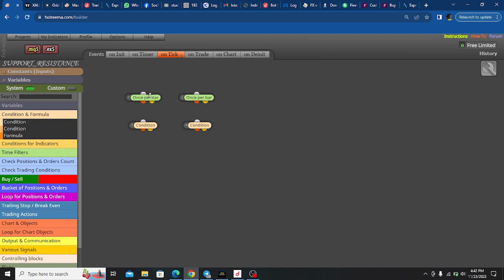Alright, so this is once per bar. Basically what this does is it runs once per candlestick. It checks the condition once per candlestick. So we use once per bar, then we link it to the conditions. So now let's come to these conditions. This is where we'll do the work, the magic.